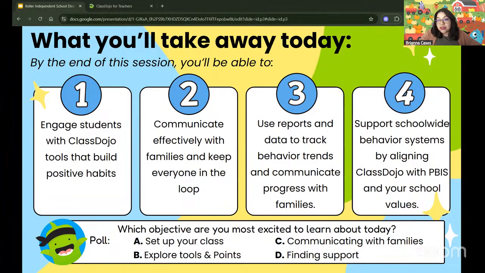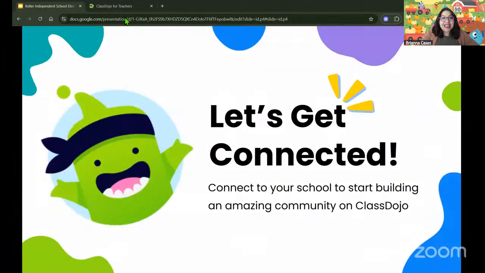And of course, supporting positive behavior across the classroom and school-wide. I did want to mention, a little heads up, I will be going back and forth from Class Dojo to the slides, so hopefully I don't get you all dizzy. But let's go ahead and go into Class Dojo. So the first thing is getting connected.